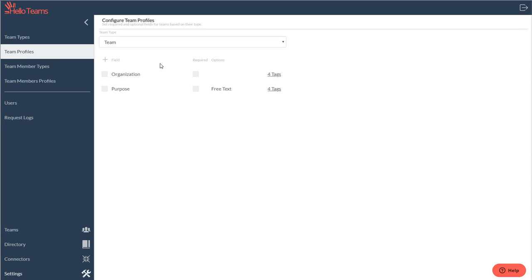And team profiles allow you to start gathering additional information that is important to your organization around your teams. HelloTeams has a few default fields. Again, they can be added or removed. In this case, we are looking at a team of type team, and we have given it a few fields. One is called organization, and the other is called purpose.